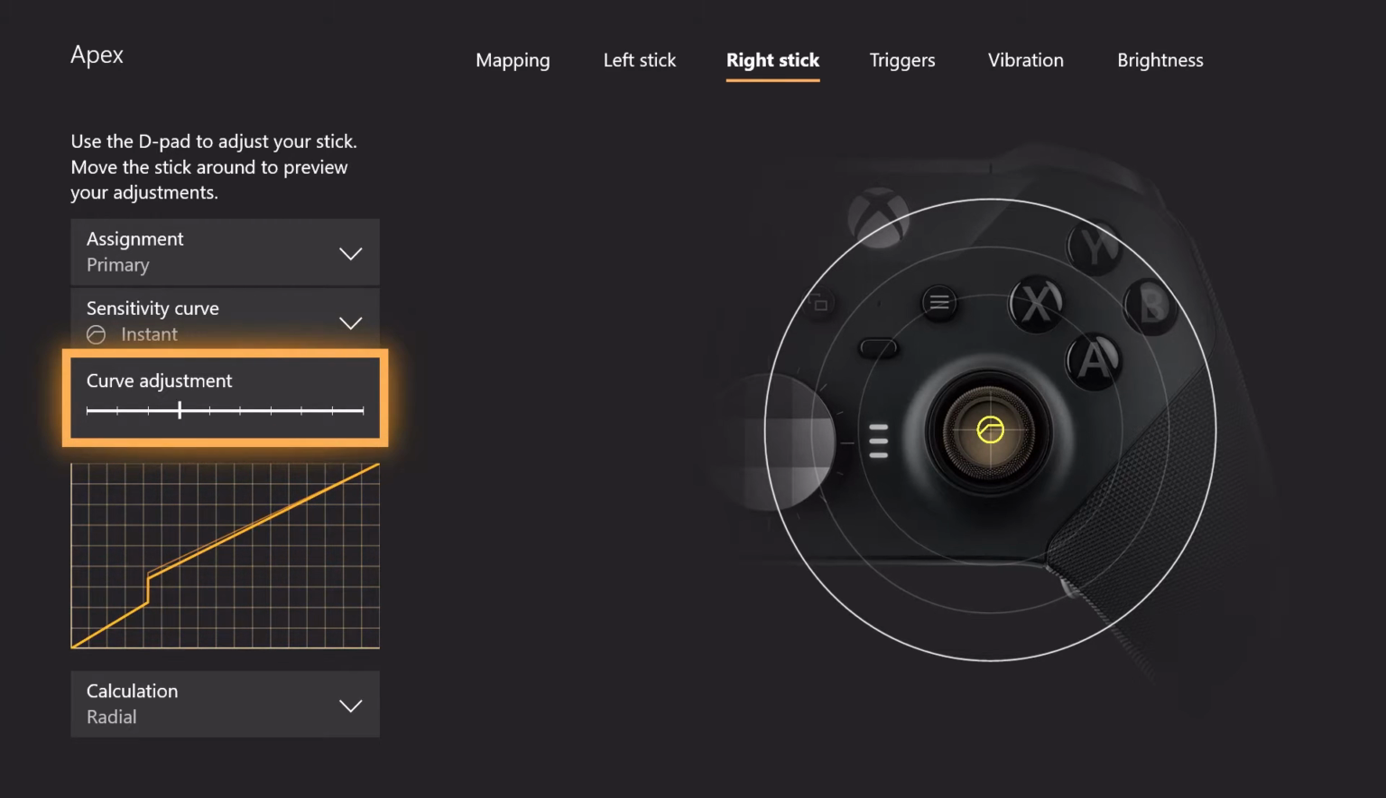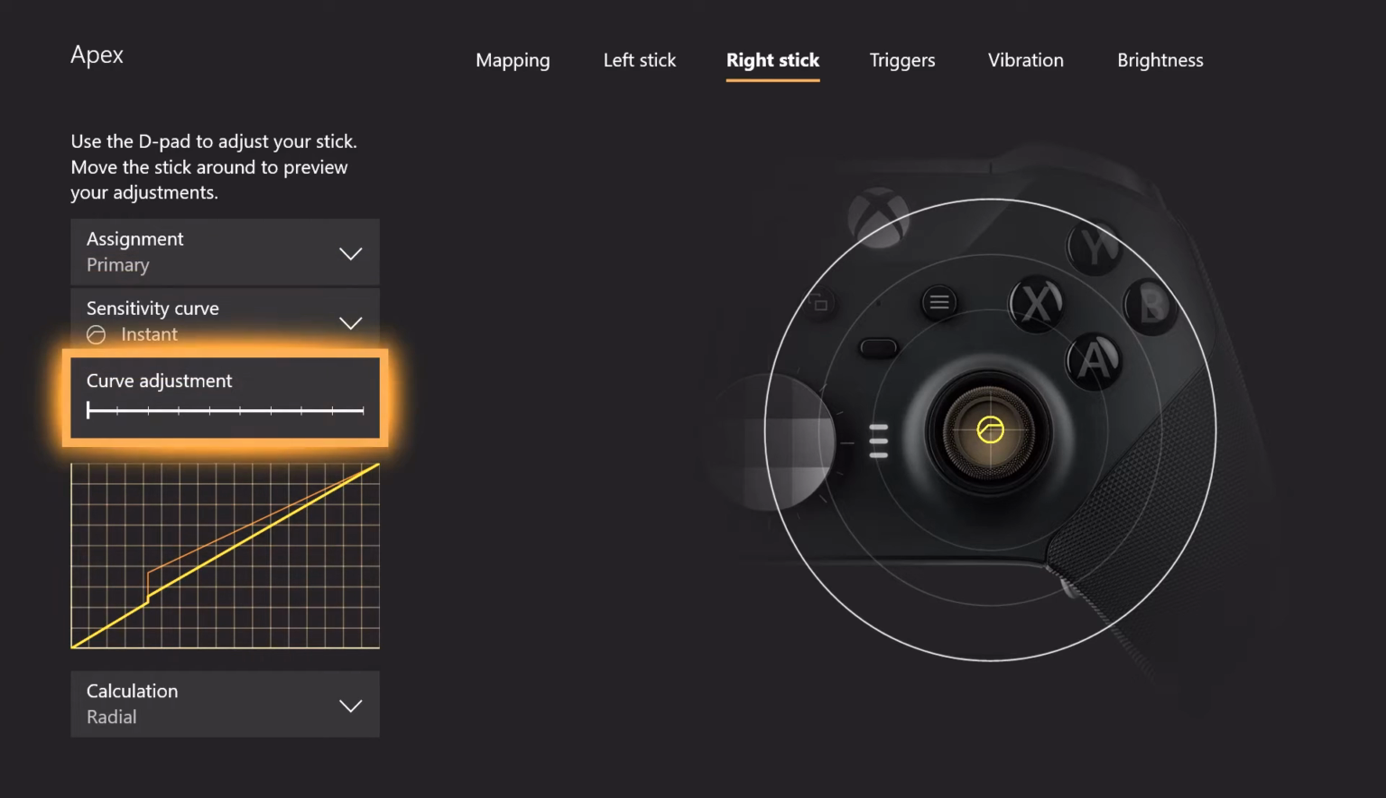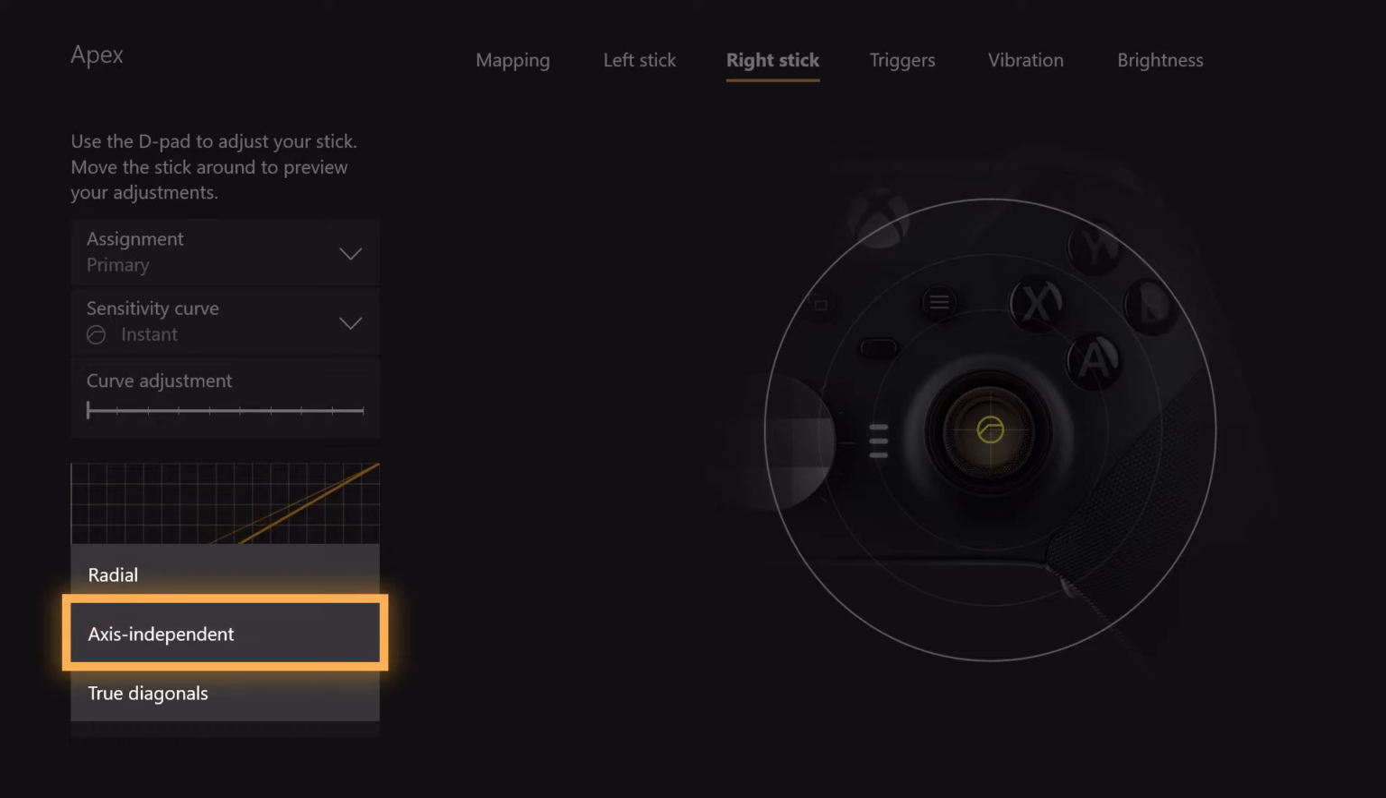So then I came here and I played a little bit with this. I went all the way to the right, I went all the way to the left. And once I went all the way to the left, my shots became not even shots, they're called lasers now, okay? So you're gonna laser people. The 301, 99 Prowler, you're just gonna laser everybody, okay? So make sure if you're copying my settings, right stick, sensitivity curve, instant, curve adjustment all the way to the left with radial calculation, which is default.